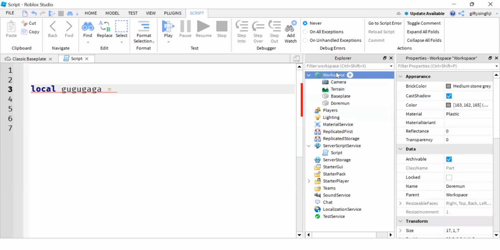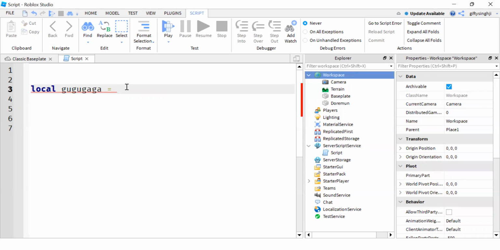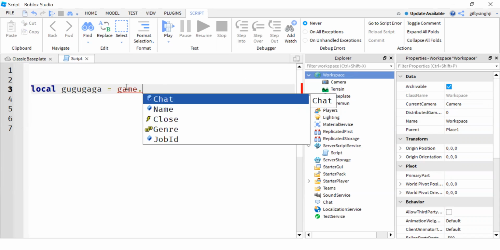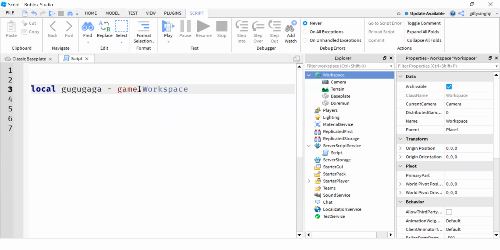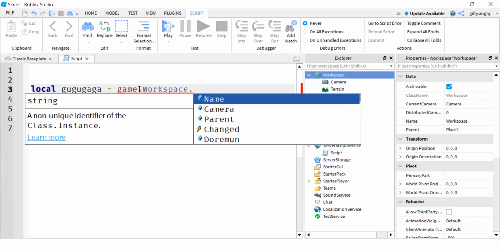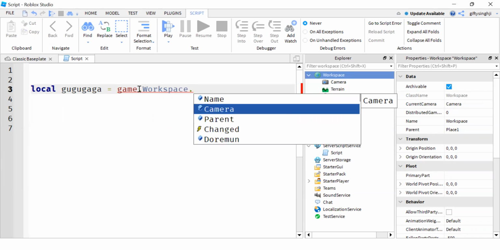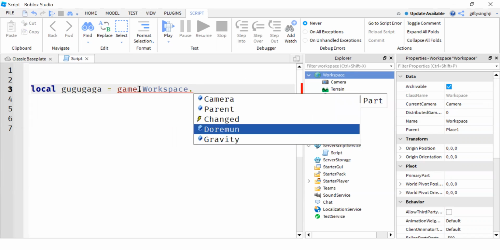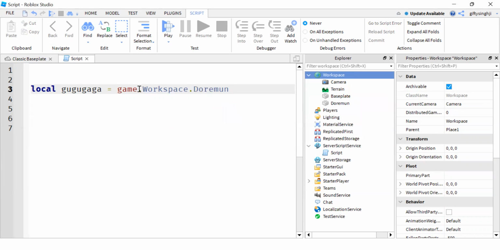How do you go to Doraemon? Doraemon is in Workspace, and Workspace is in game. So you have to go to game first. After you go to game, you will go to Workspace, and inside Workspace you have many things: camera, terrain, blah blah blah. But you are interested in Doraemon, so you will store information of Doraemon now in Gugu Gaga.